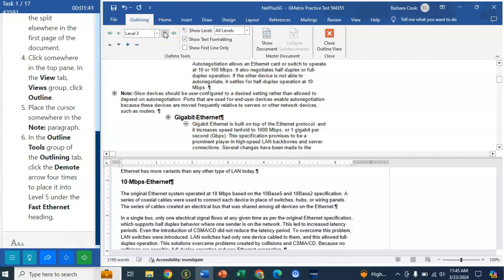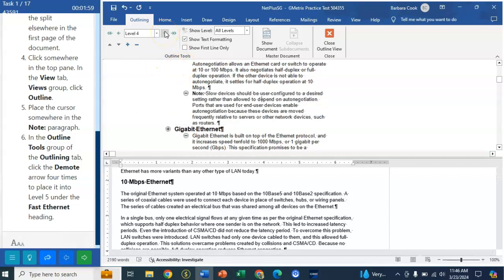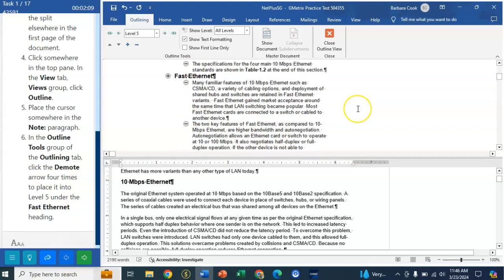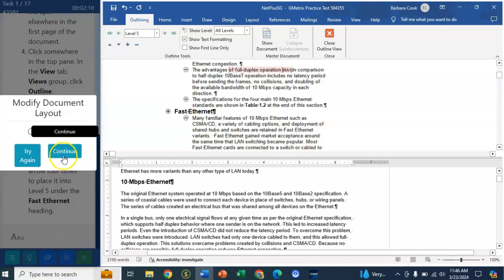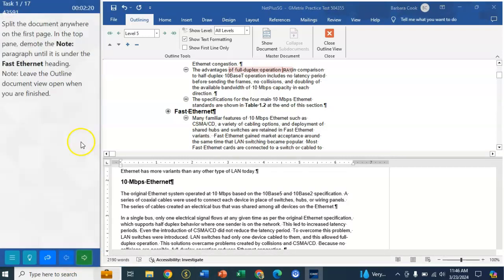One, two, three. All right, hold on, I'm doing it wrong. Click in the paragraph and then click 1, 2, 3, 4. All right, 4 times. And that places it into level 5 under the Fast Ethernet heading, and you can see it's lined up with all these other ones. That's it for the first task. Click the green button, click continue, and we go on to the next one.